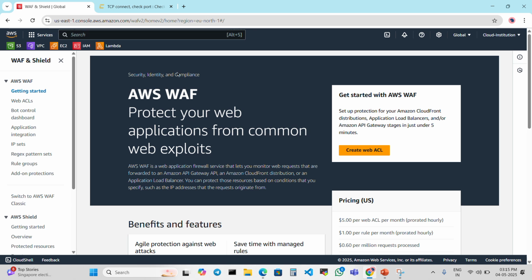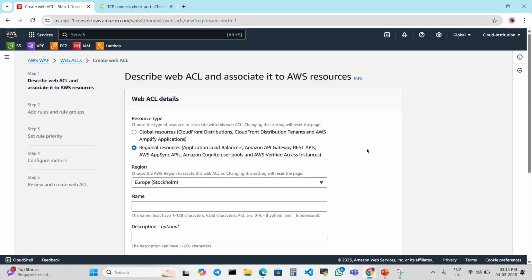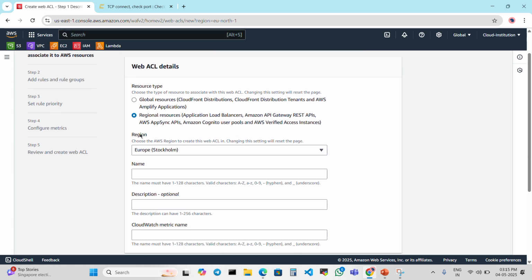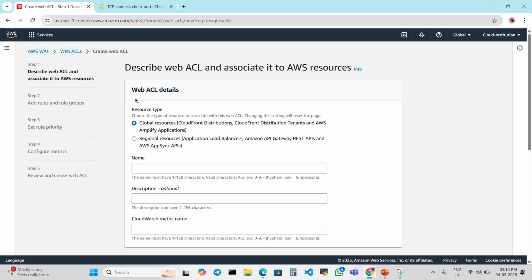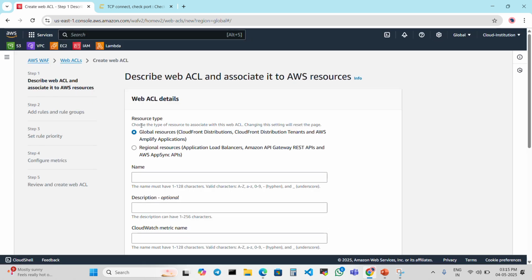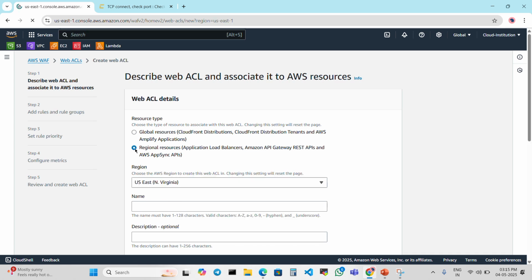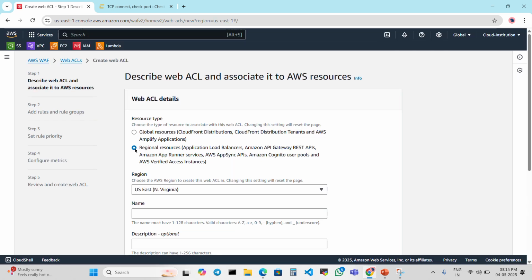So we'll click on create web ACL. You can see they're asking to describe a web ACL associated with the AWS account. Right now I'm using Europe, Stockholm. So if you want to use Stockholm, you can use it. Or if you want to give it as global resources, you can do that. It's up to you. And if you want to give it specifically to a particular region, you can use regional resources.